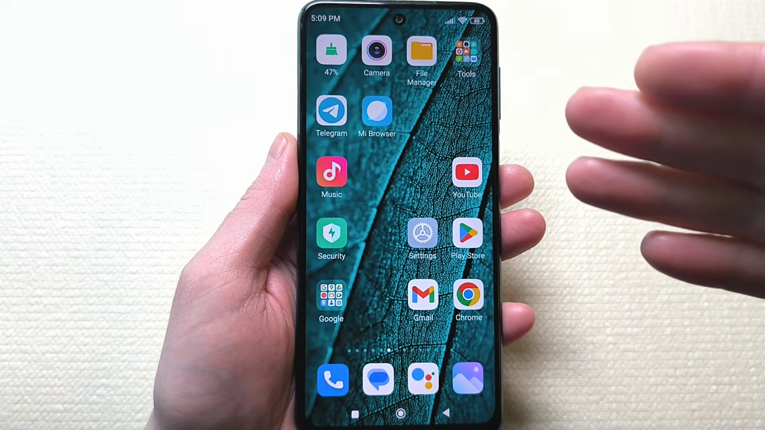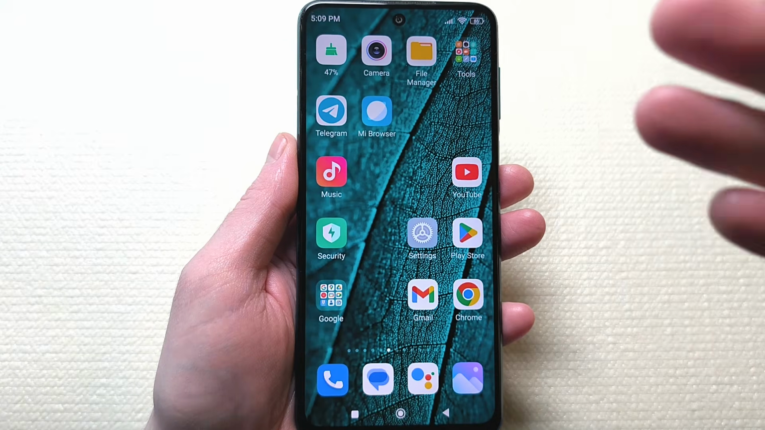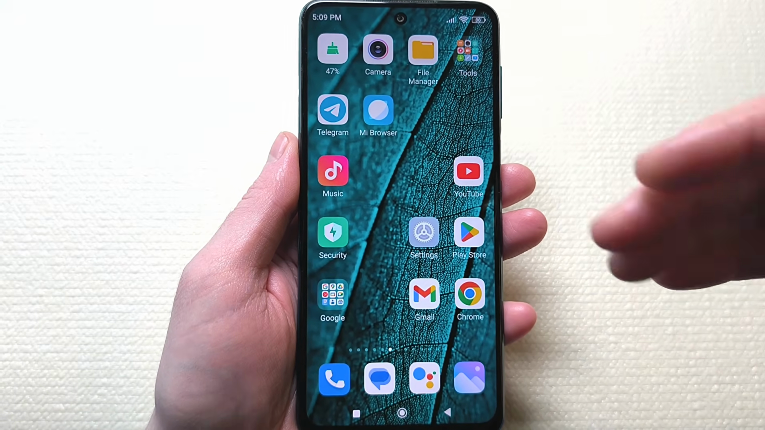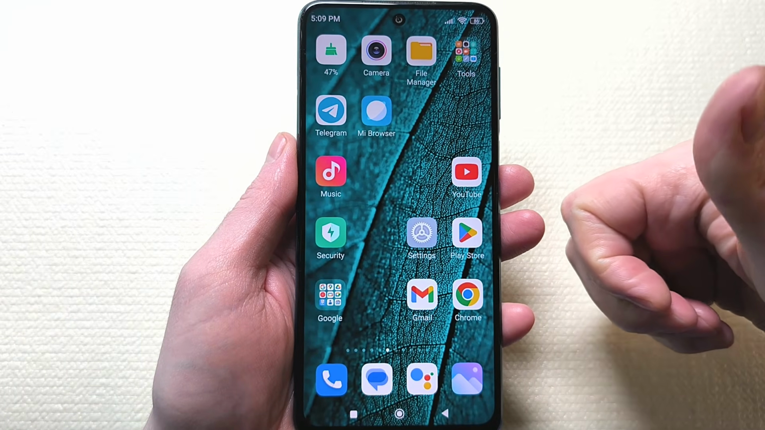This should make your phone work better, and of course give you a lot more peace of mind with your phone.